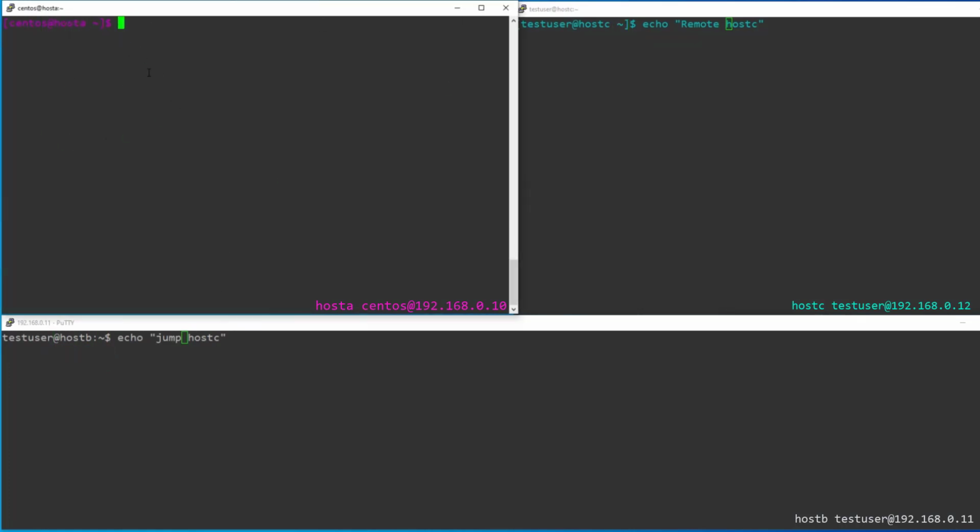Before starting the practical session, let me validate the network connectivity from my source host. Perform telnet to the remote host, host C. There is no connectivity, which looks fine. Same thing to my jump host, host B, port 22. It looks good. So now we are going to make the connectivity to the remote host via my jump host.